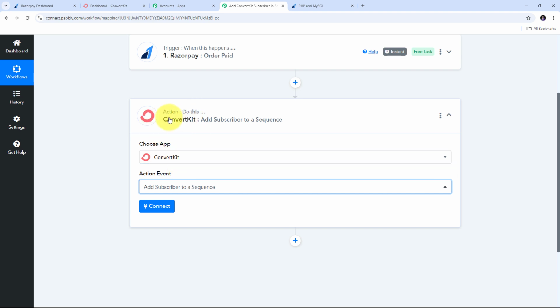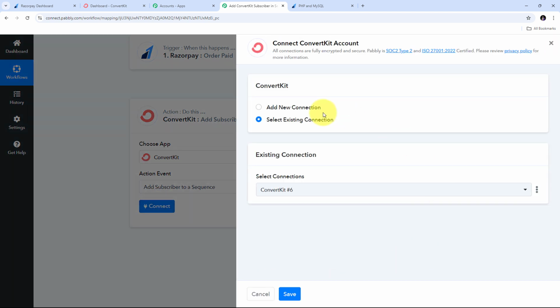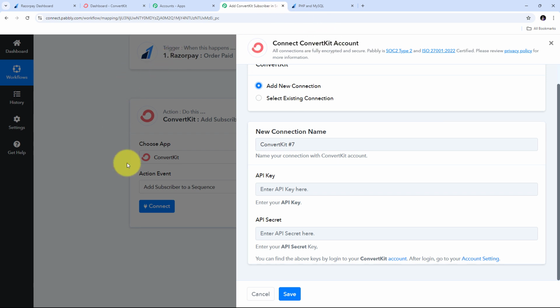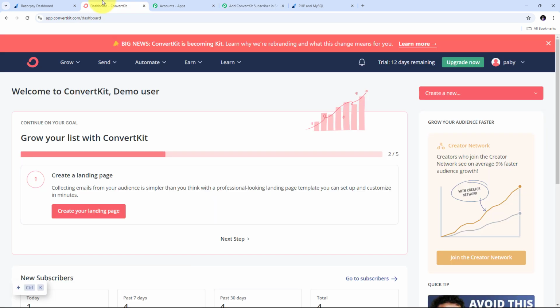And I'm going to connect ConvertKit with Pabbly Connect in my workflow. So I'm going to click on connect. I will click on add new connection. And for connecting ConvertKit with Pabbly Connect, I need to give an API key and the API secret. So how I'm going to get all these details for connecting ConvertKit with Pabbly Connect? For that, I just need to first log into my ConvertKit account, and after login, I need to go to account settings. So for this, let me take you to ConvertKit.